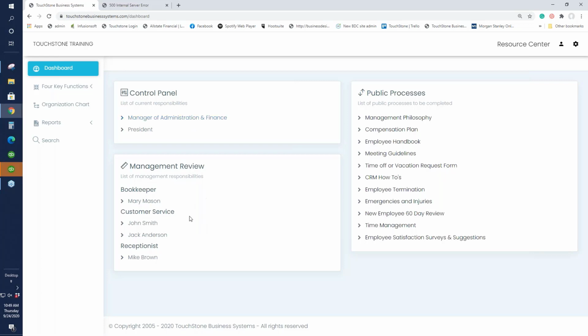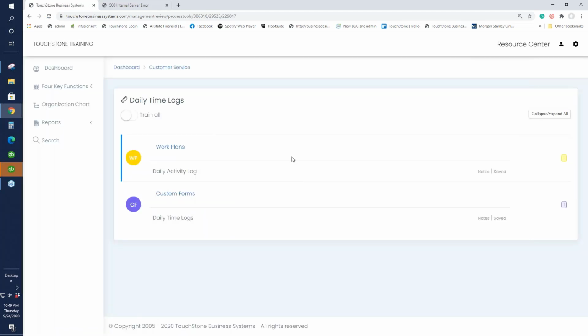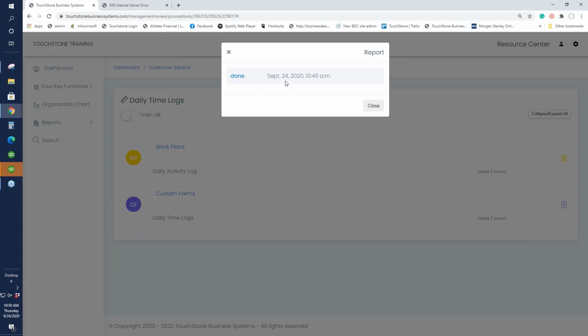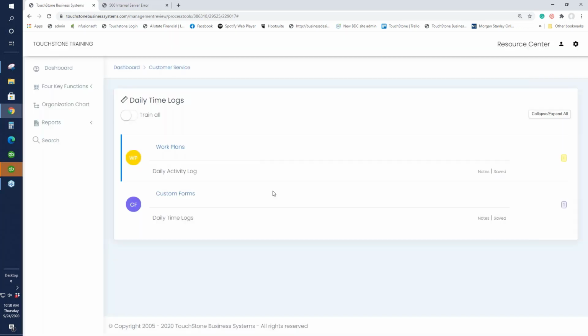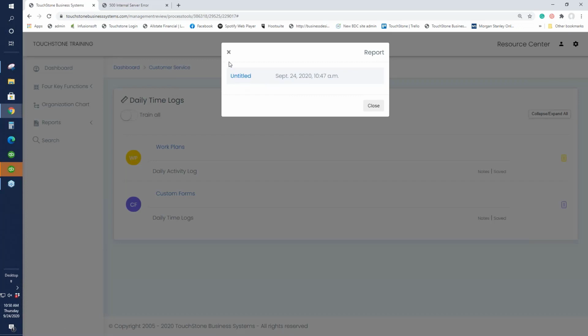I, as the manager, see him here in management review, and I can go down here to customer service and his name. I see the same weeks, and I know that he's gone in and at least done this in the first day. I can select it. I can go over here to the saved area. I can see that he said he's done with that. I can go here to the saved form. I can see he's filled one out.